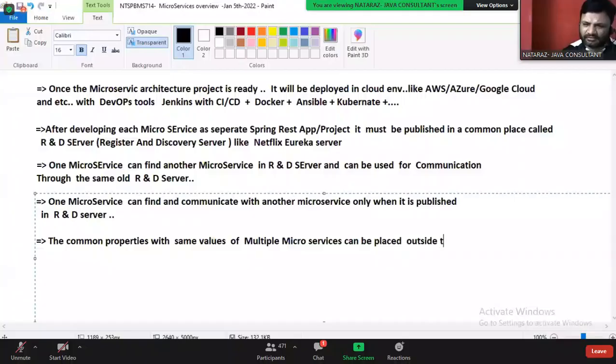The common properties with the same values of multiple microservices can be placed outside the microservices in a place called config server. What server, guys? In a place called what server? Config server. Okay, in a place called config server, like GitHub.